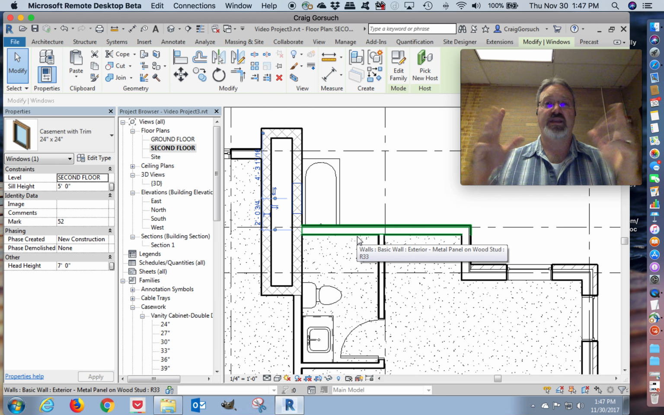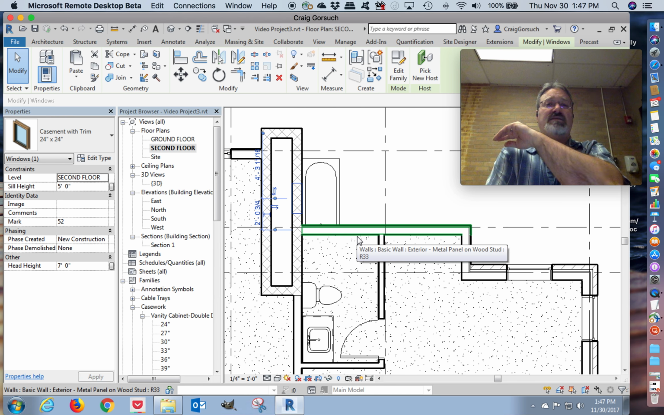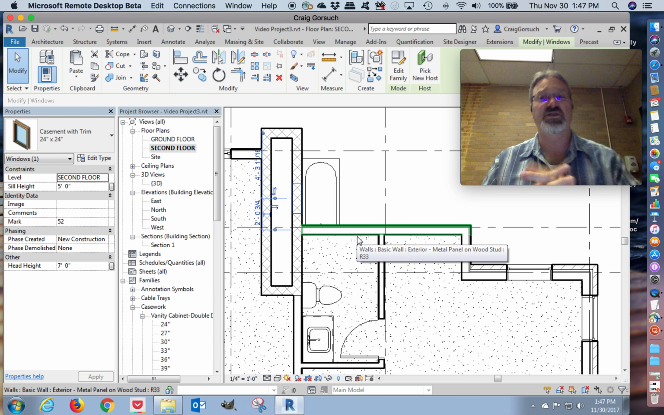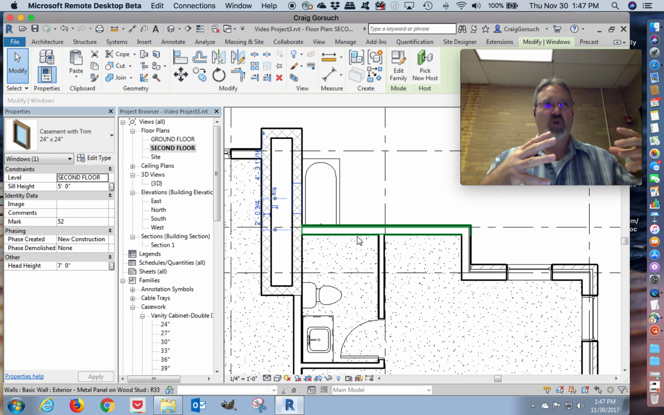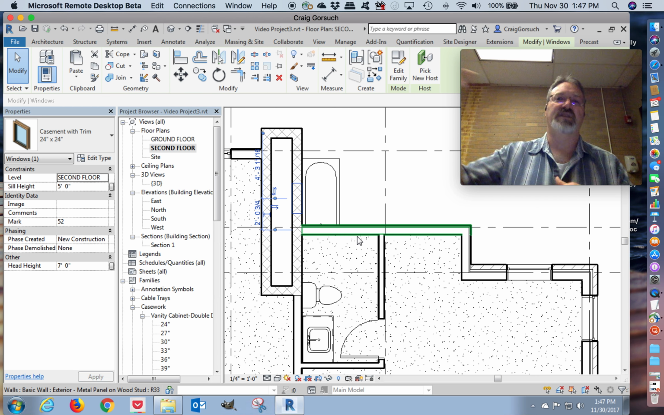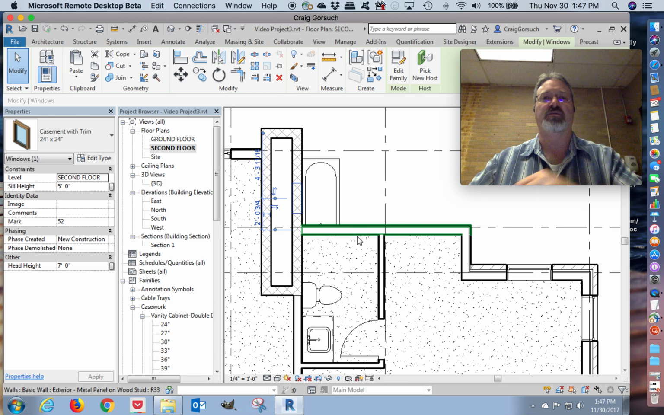Now, most people will think delete it and then put a new one in its place. Well, sometimes that's not always the best thing to do in Revit. The best thing to do a lot of times is to actually correct what's incorrect as opposed to deleting what's incorrect and then recreating from scratch.